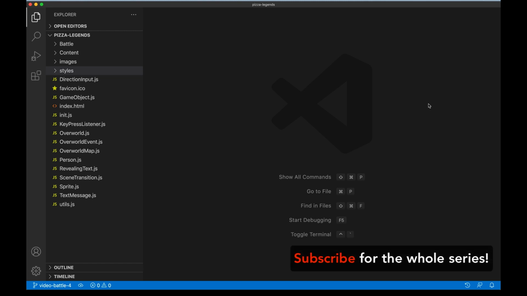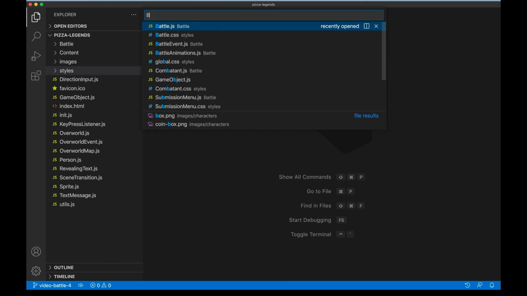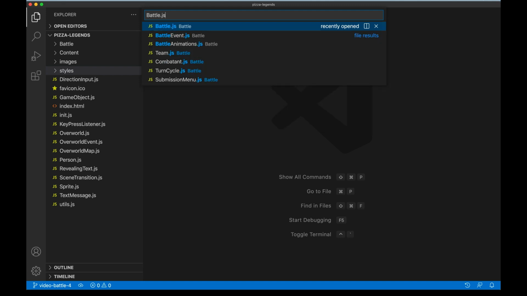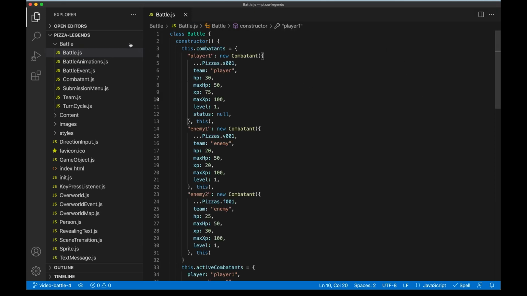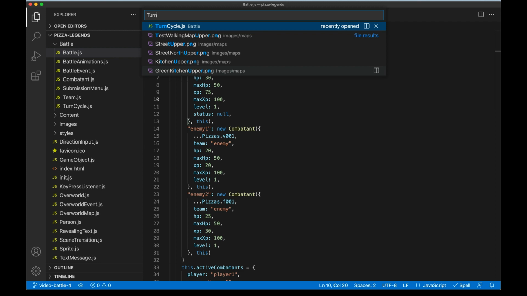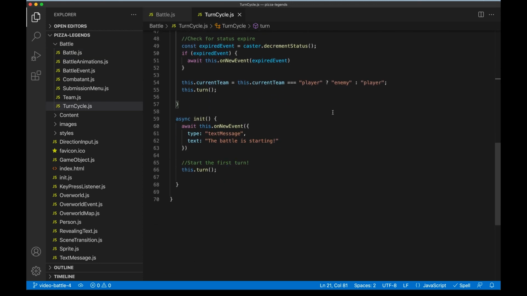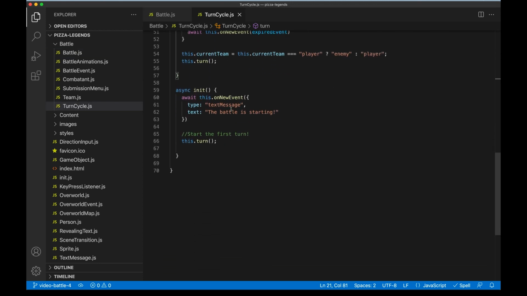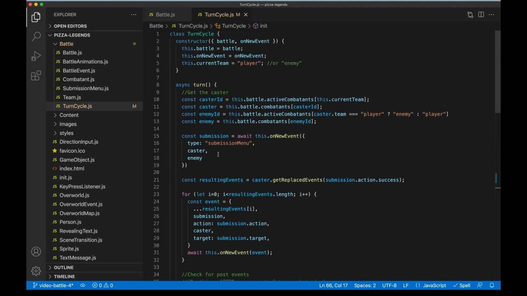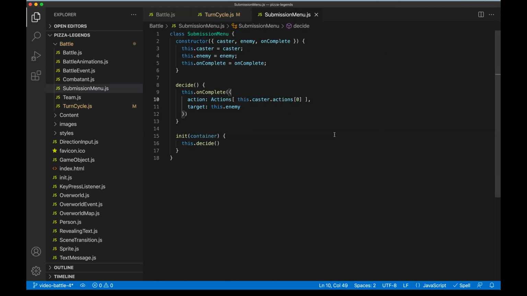Let's get started. Because we're working on the submission menu today, the first thing we want to do is make sure that the game always boots up with one of those menus present. That way we don't have to sit through the intro message every single time. So I'm going to go to turncycle.js and come down to the init method where we have this initial text message. Let's just take that out. That way when the turn cycle starts, we get our first turn and we'll start right off the bat with a submission menu. Let's open up our submission menu and see.